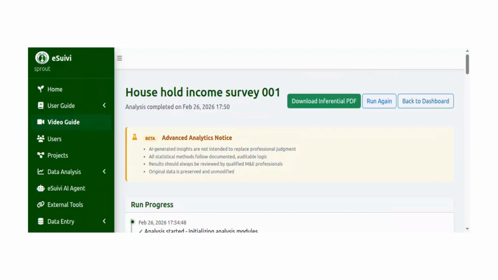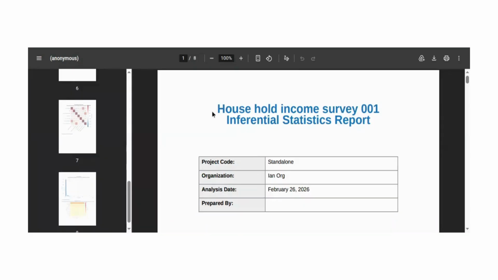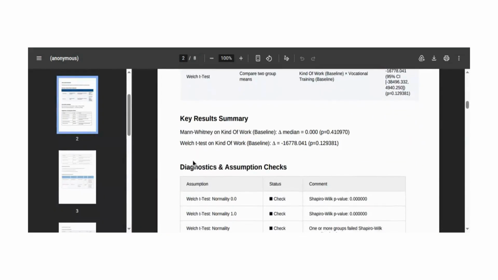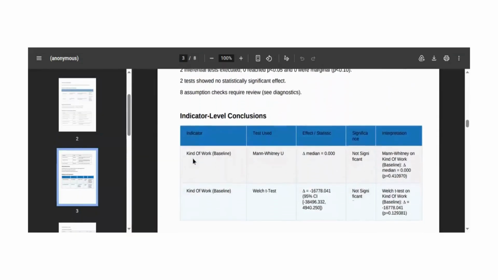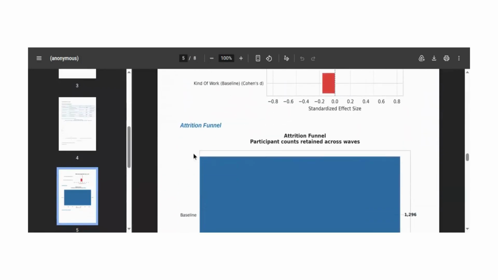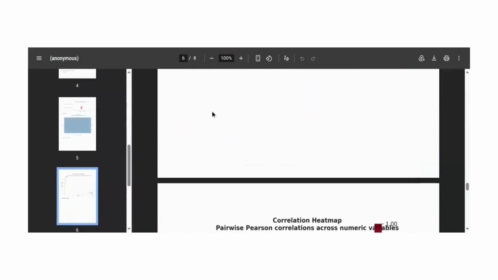For governance and transparency, each result allows you to record an analytical decision. You can accept a result for reporting, send it for peer review, reject it, or add a manual note explaining your reasoning. This creates a clear audit trail for analytical decisions.